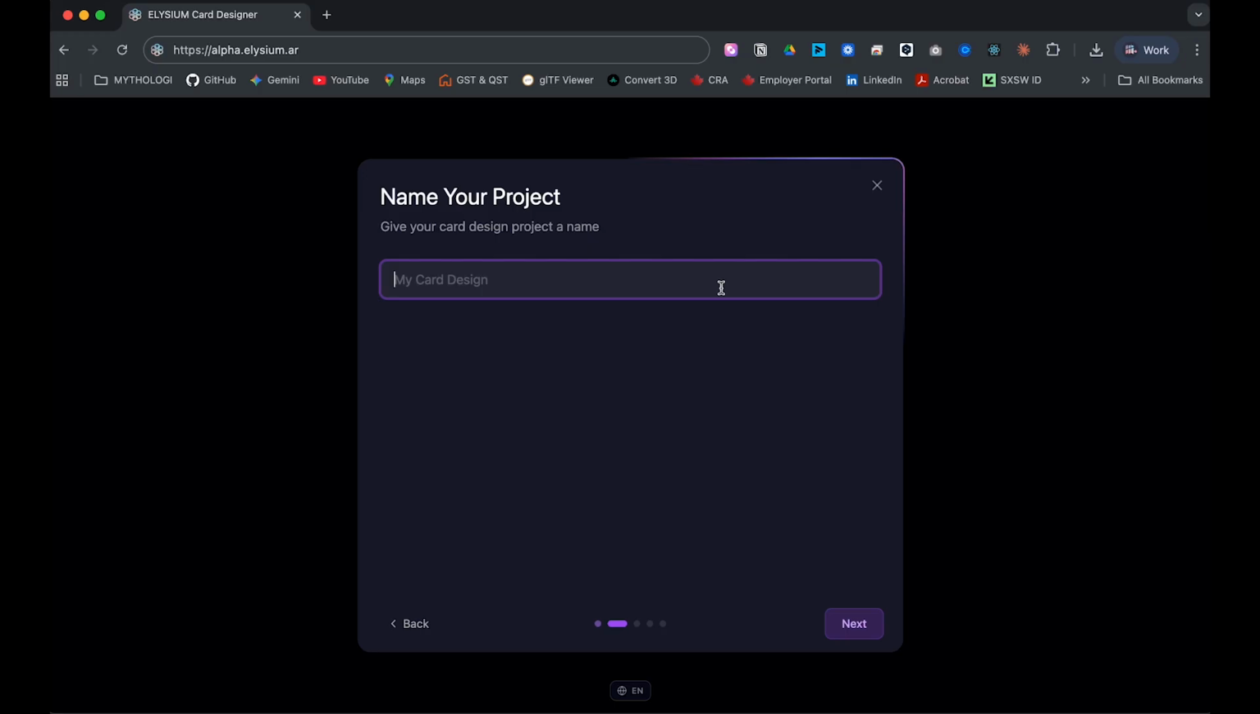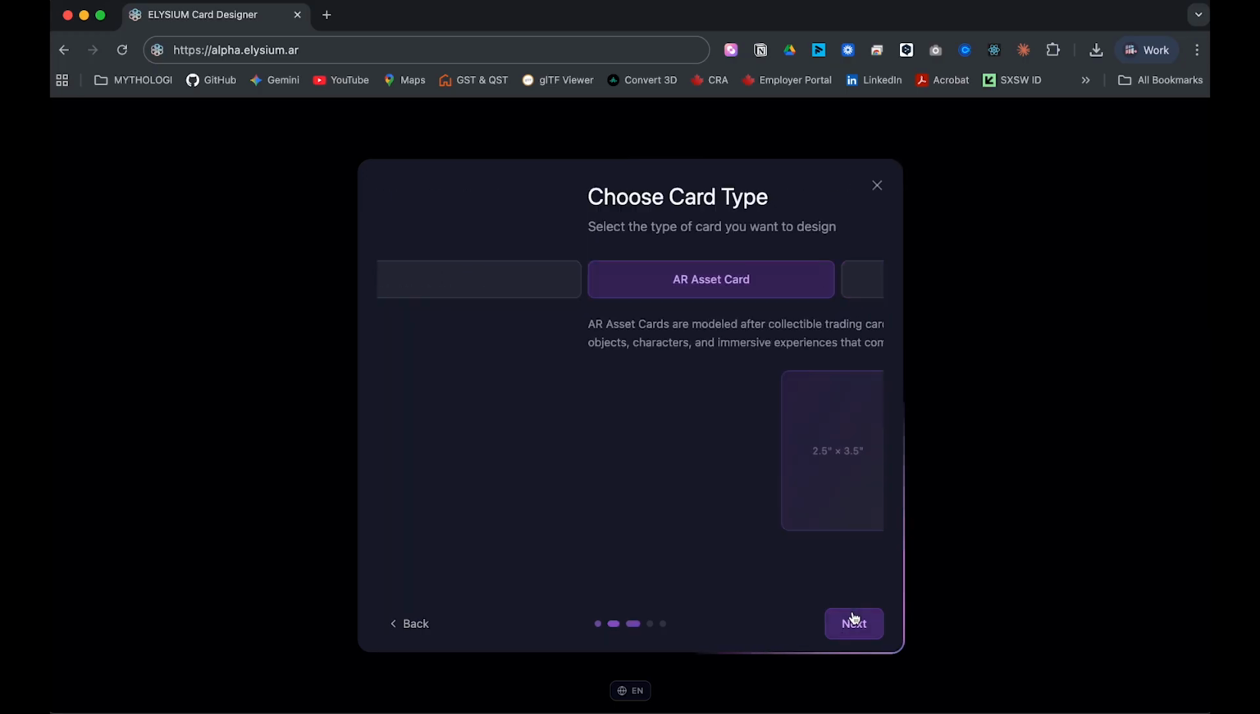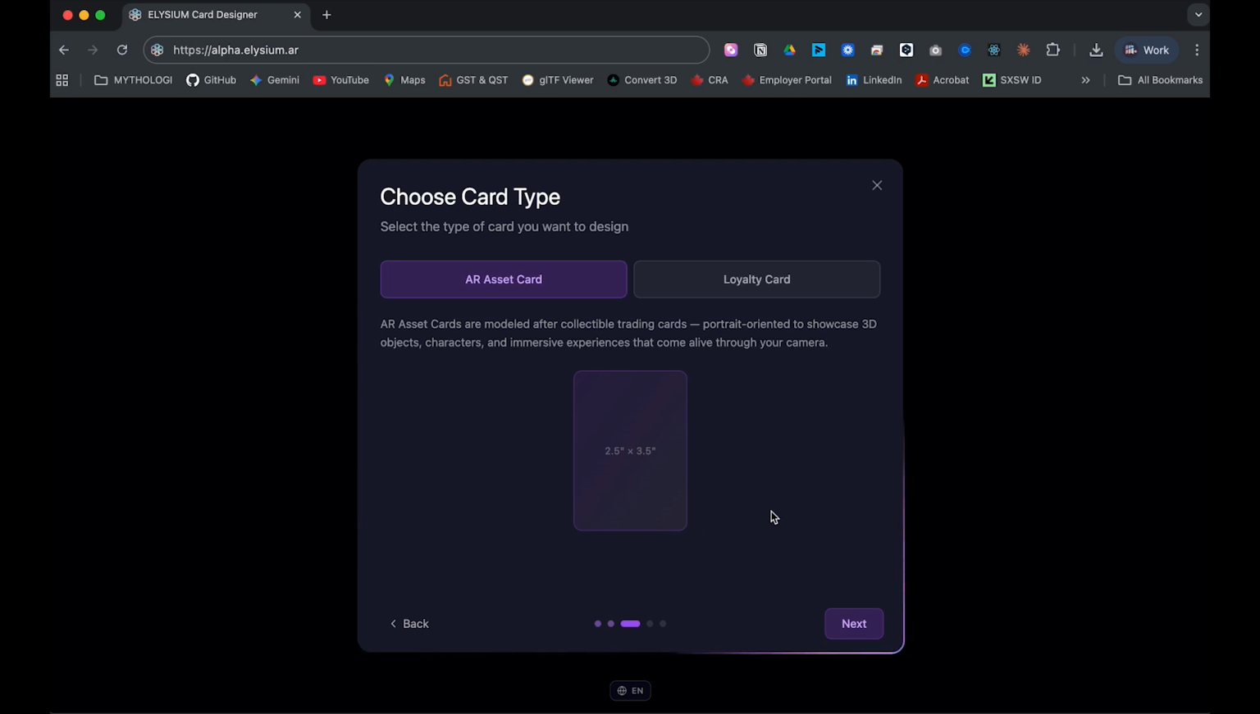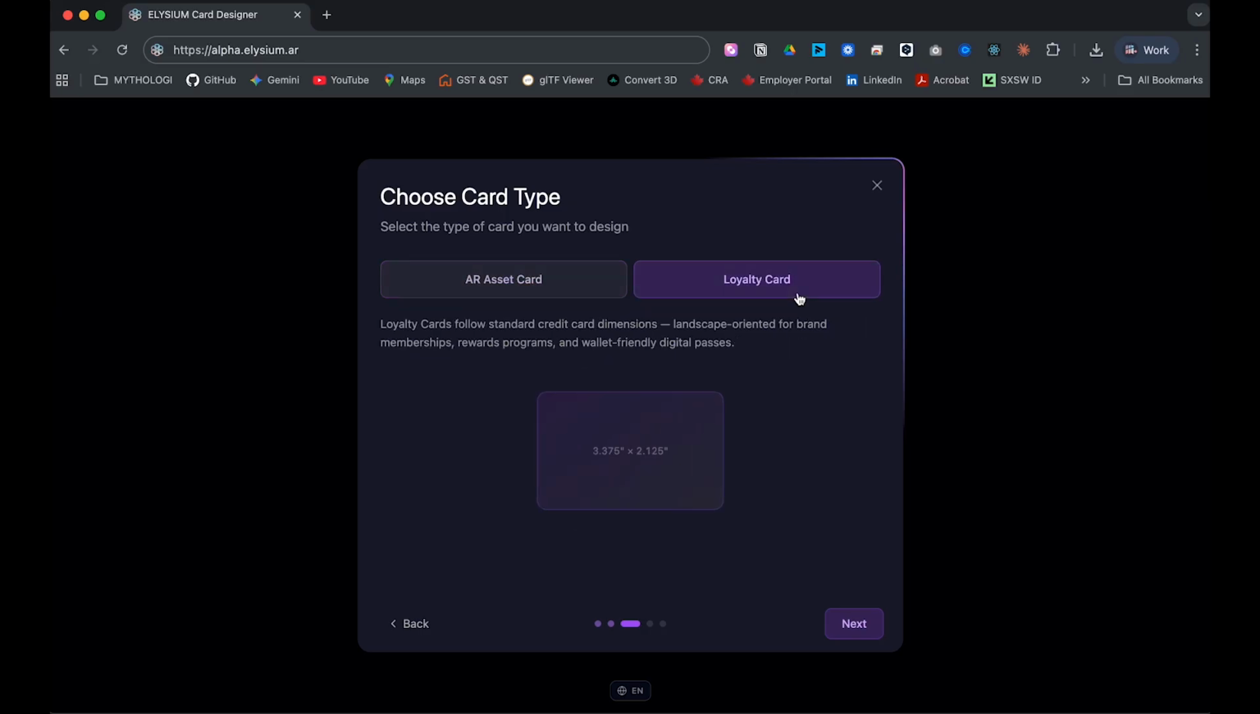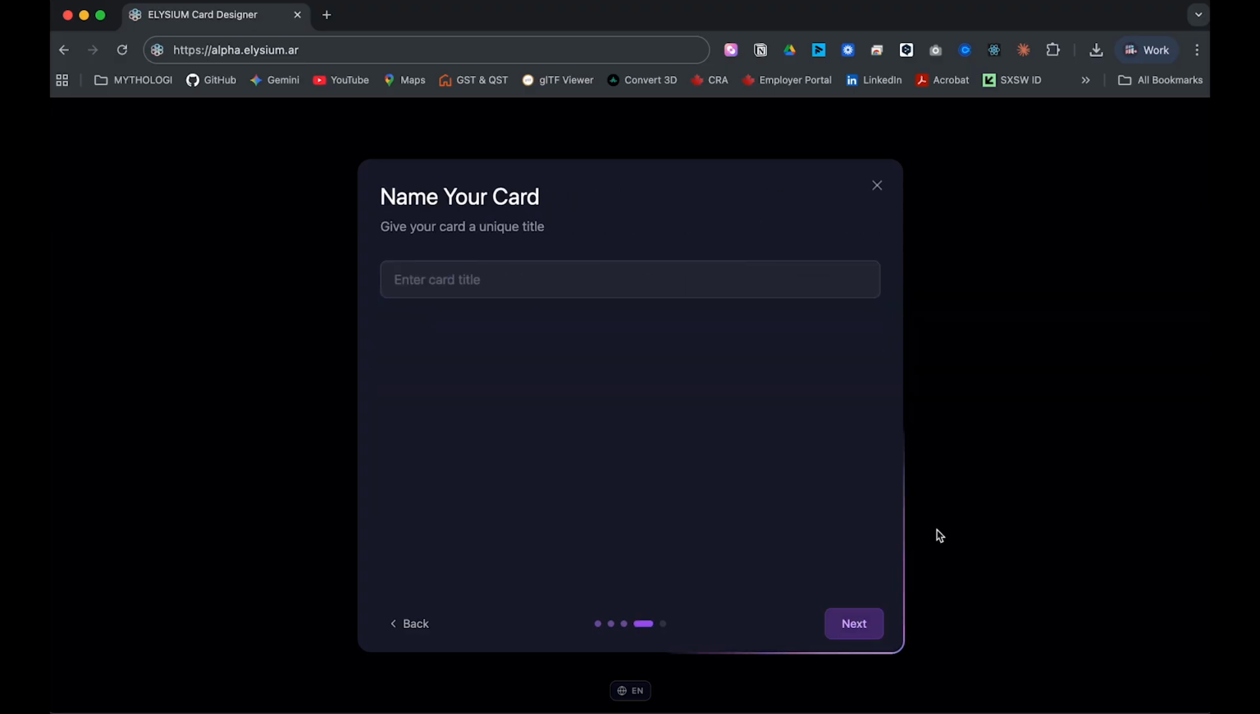I'm going to call this project card. By default, I can choose from two different templates. We have our AR asset card, which is essentially the form factor for the kind of playing cards you don't normally find around, and then we have our loyalty card, which is the dimensions for a typical credit card. So you can go to next, and we can just call this card 1.